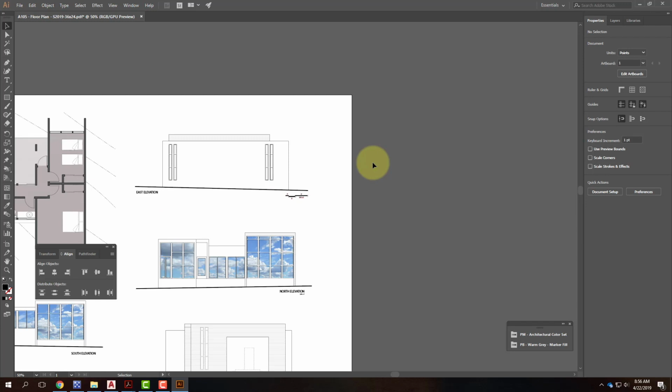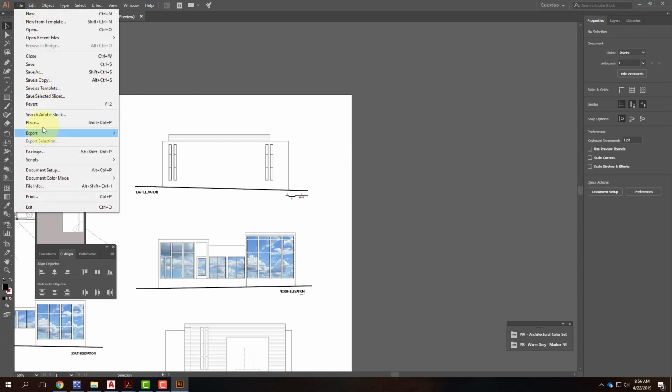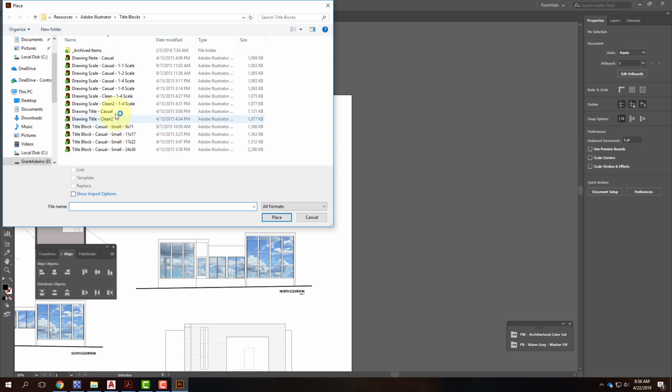So we're trying to kind of set that stuff up. I have some other options. If you don't like that one, you can go to File and then Place. And I have the clean 1/4 inch equals a foot.